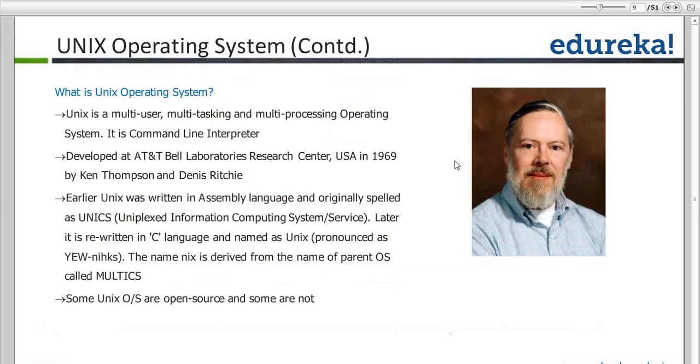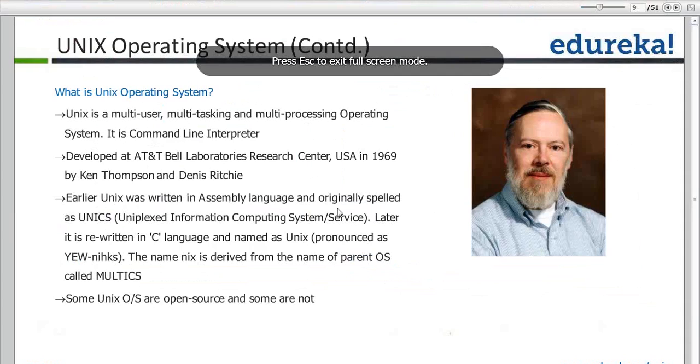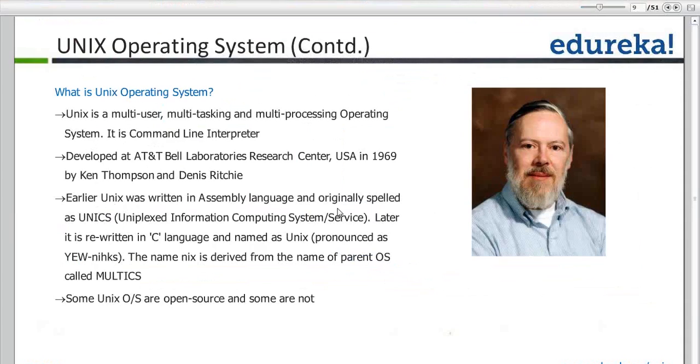Some Unix operating systems are open source and some are not. What do you mean by open source? Open source means the Unix operating system is available in the market free of cost. You can change the code, you can play around with the code and see that it works as per your need. So that is called open source. It is available in the market without any cost. You can download the code, change the code as per your need, and then use it.